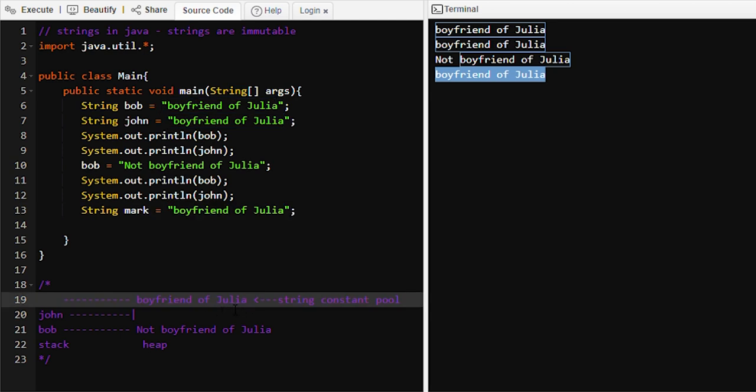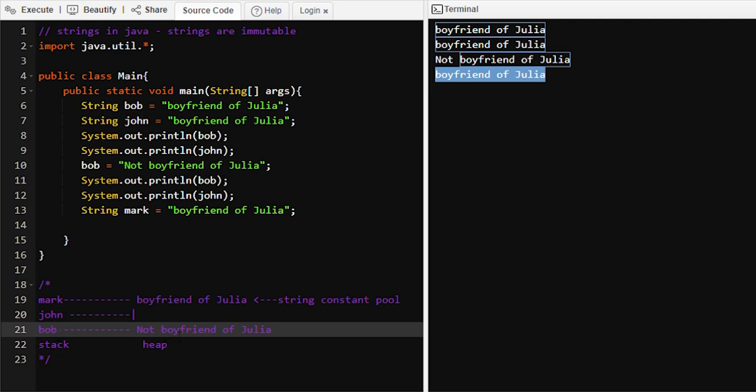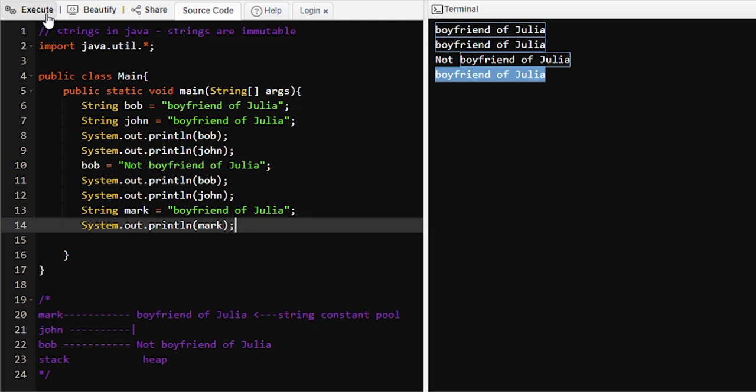that this value is already present in the string constant pool area. So it will not create a new value for Mark. It will directly just assign this value to Mark. Okay, so we will directly assign this value to Mark. We will not create a new object or new value in the string constant pool area. So now Mark is referring to this existing created value, and John is also referring to the existing created value. Bob is referring to the newly created object value in the string constant pool area. Let's run this program and see the output.